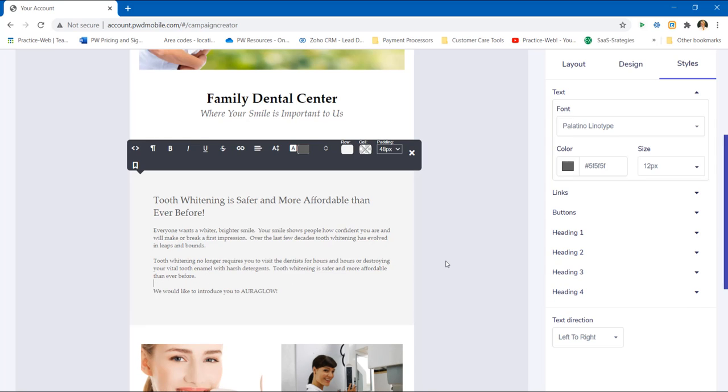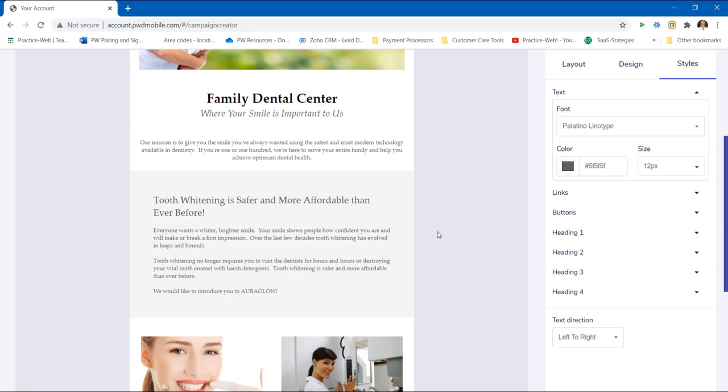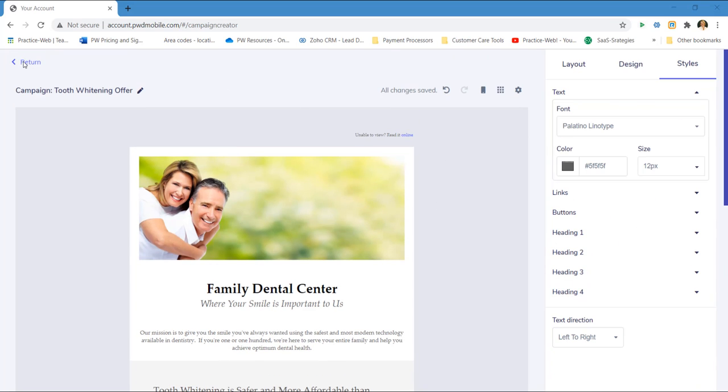When you click the X at the end of the editing toolbar, it'll automatically save any changes that you have made. Once you're done making any desired changes, click on Return in the upper left corner.